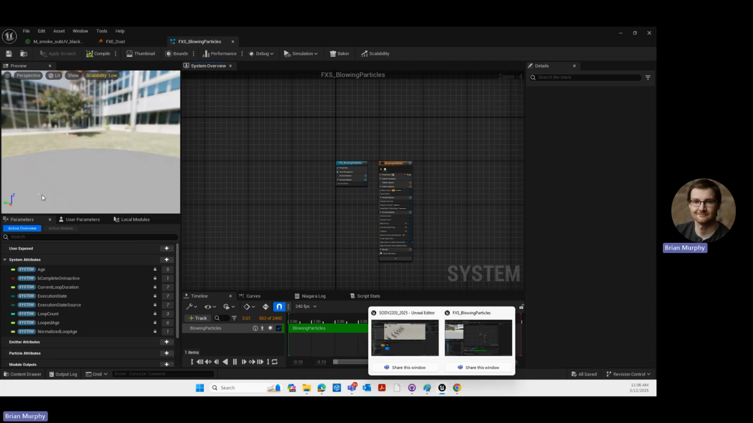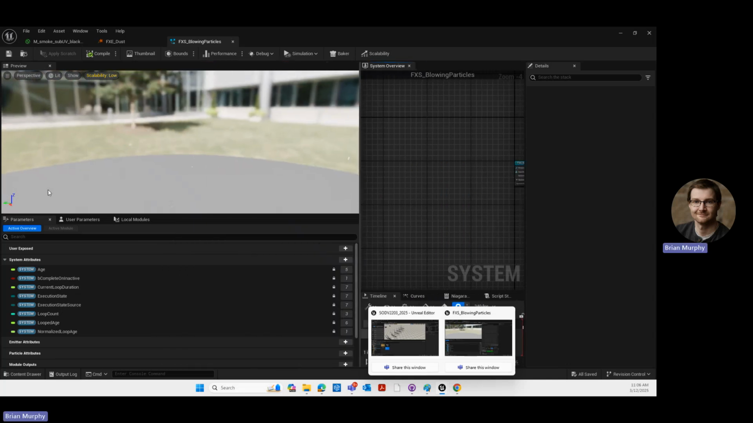And you can see now we have all of these little particles that are rotating and flying through the air like that, right? This is a lot easier to do when you have two monitors because you can take the preview, put it on one monitor. This is kind of what we end up with.